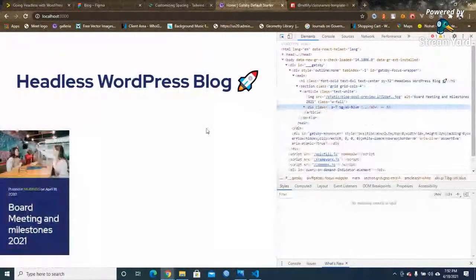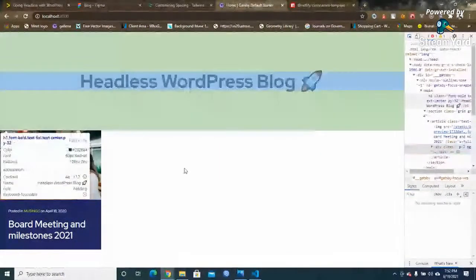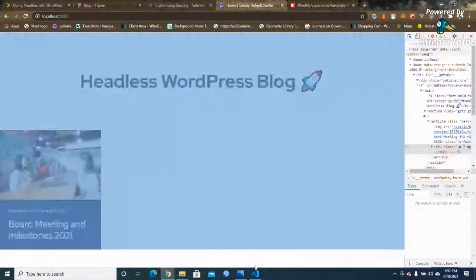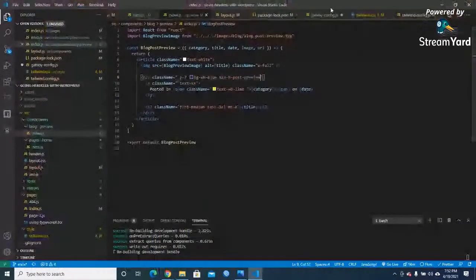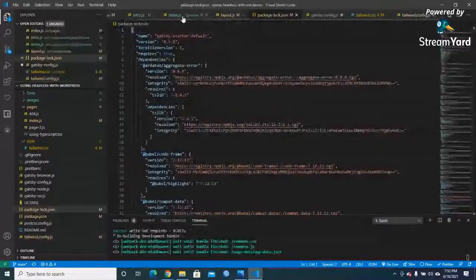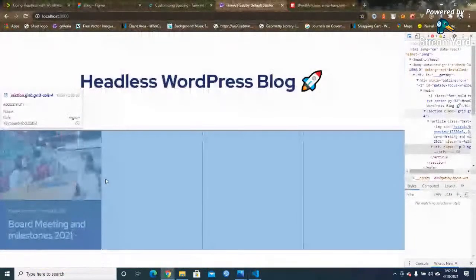The minimum height now should be 209 pixels. But it appears that it didn't work. Minimum height, tailwind config, post preview, post preview. Okay, I think the development server is still working. So it seems that I'm faster than the development server. It should refresh anytime from now and set it to that.